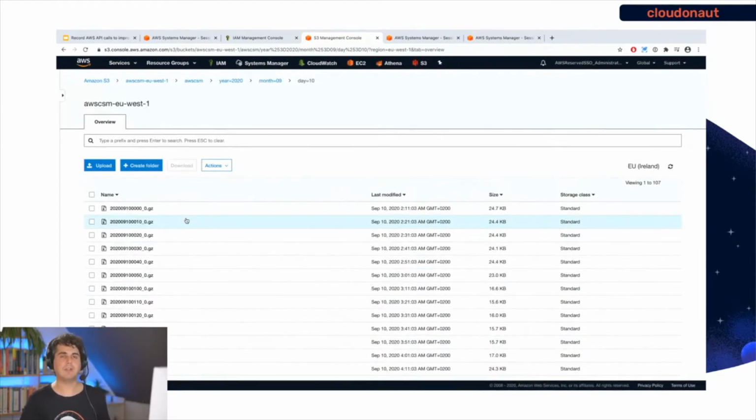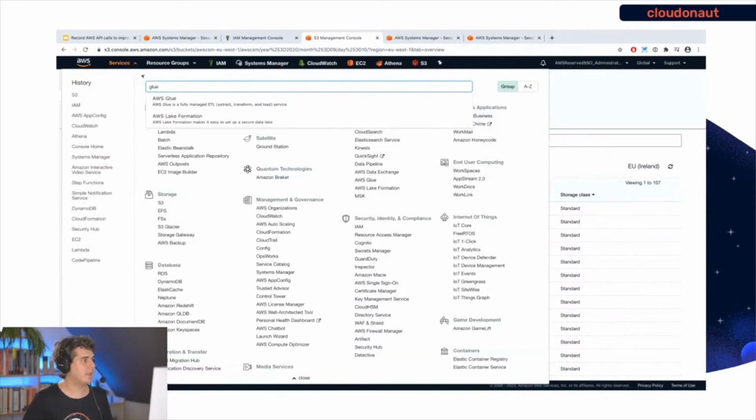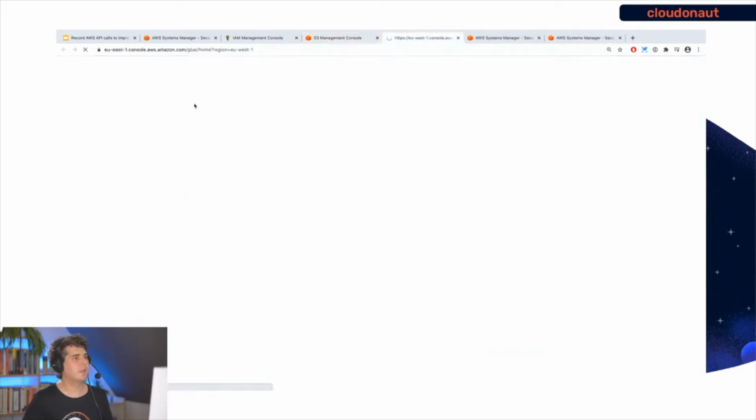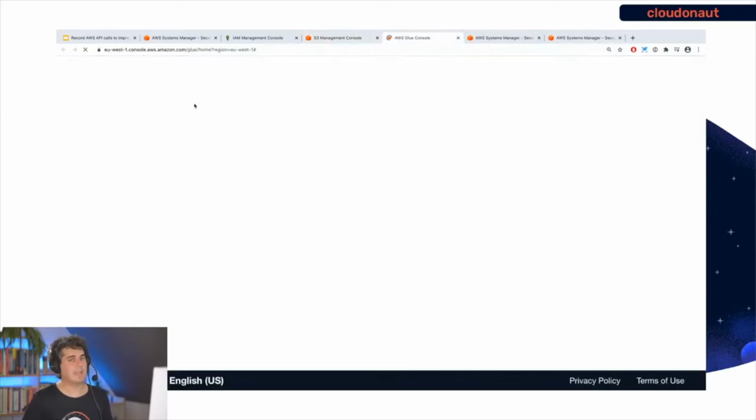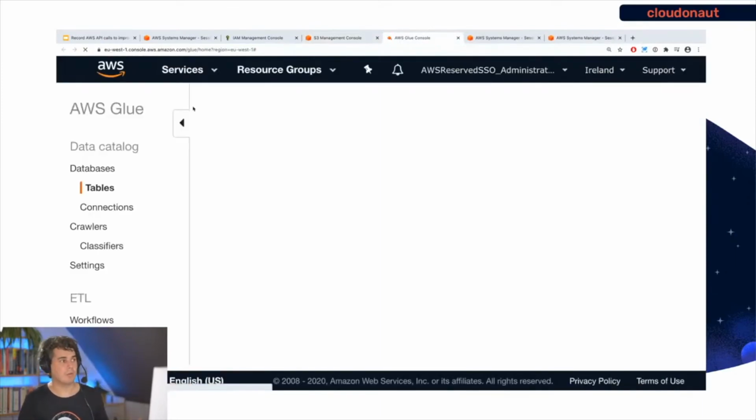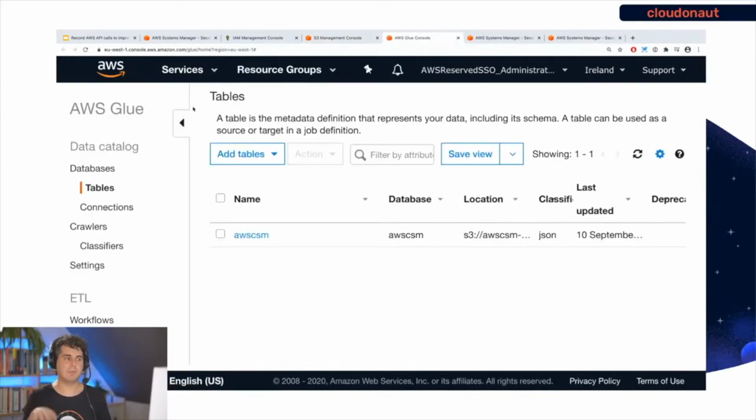So how can we actually analyze this data? And the answer is use Athena. But before we can use Athena, we have to create the schema. And there is a service that helps us with that. And this service is called Glue. So let me open that here. And Glue provides us so-called crawlers. And crawlers look into an S3 bucket and analyze the data and create a schema for it.